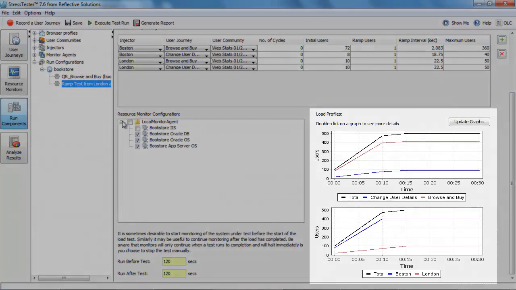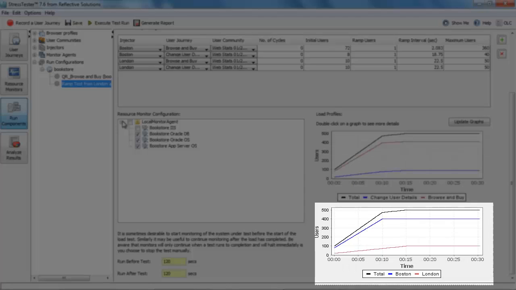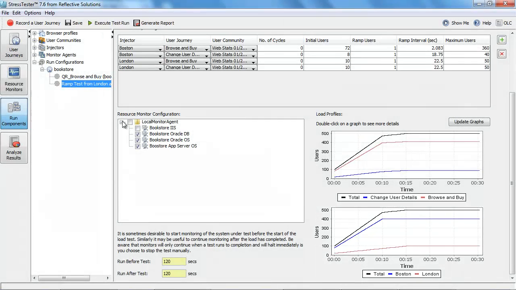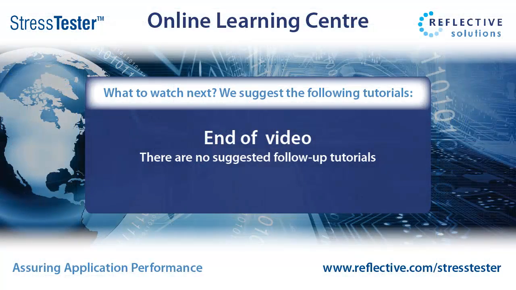I can also view graphs that represent the load profile defined. The first defines, for each user journey, how the load is applied throughout the performance test. The second defines how the user count is distributed by location. If required, I can view the graphs in larger, resizable windows by double-clicking on any graph. That is the end of this video tutorial.